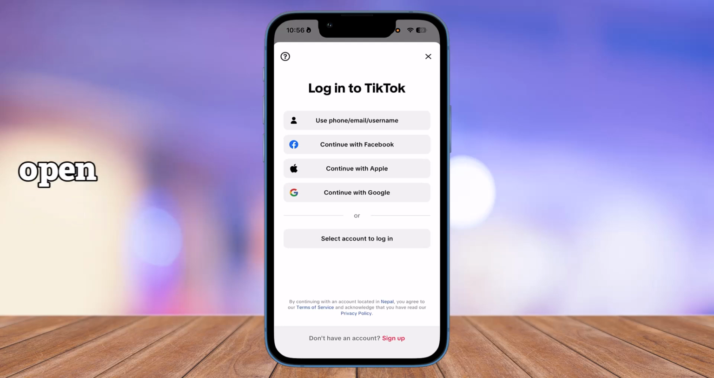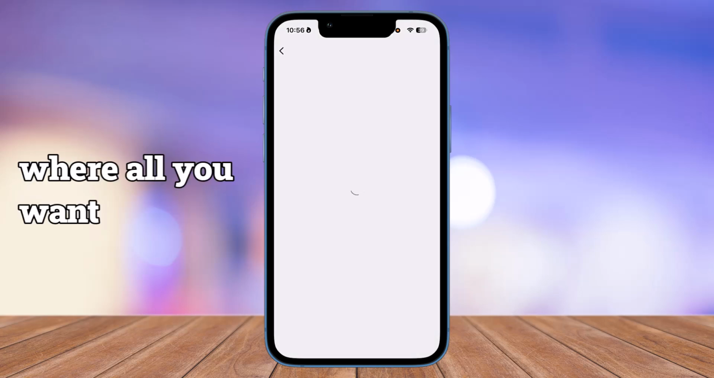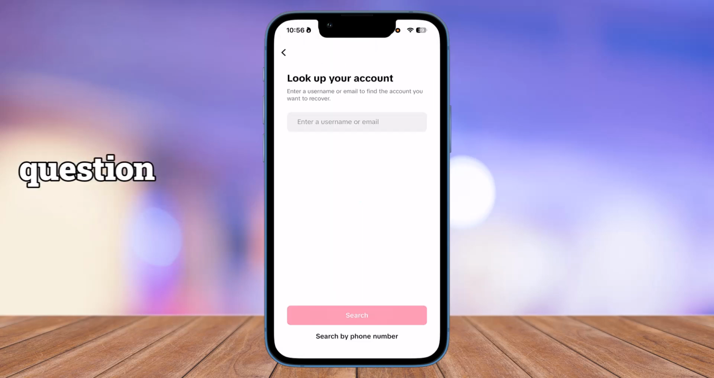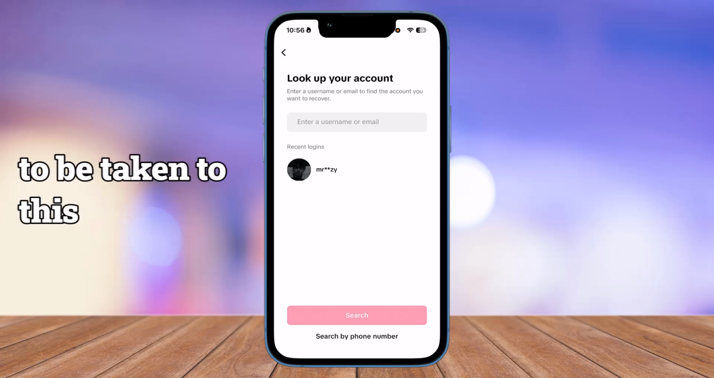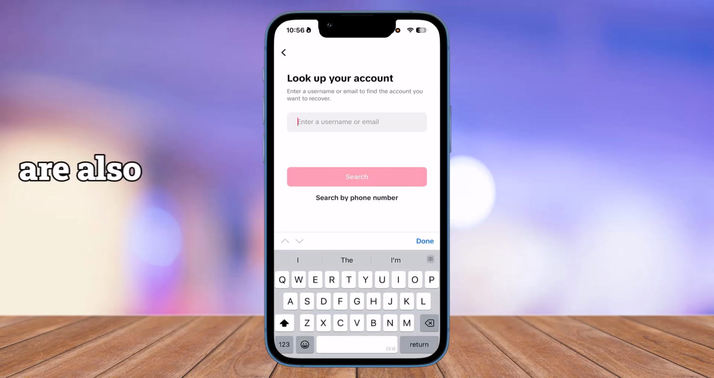First things first, when you open your TikTok, you're going to be welcomed by this login page where all you want to do is click on the top left question mark. Now click on recover your account and you're going to be taken to this page. As you can see, recent logins are also going to be shown.